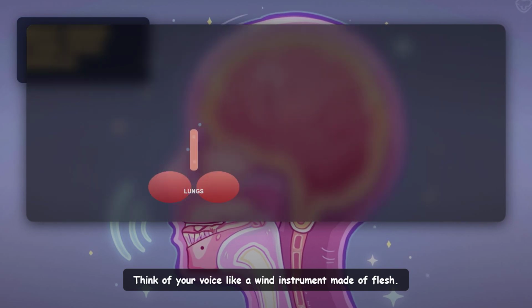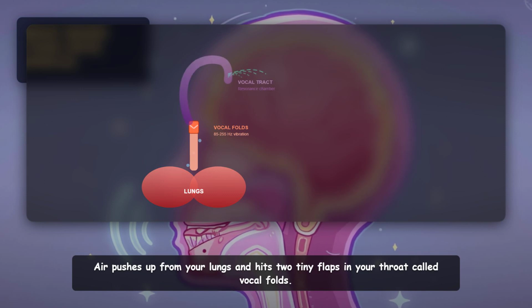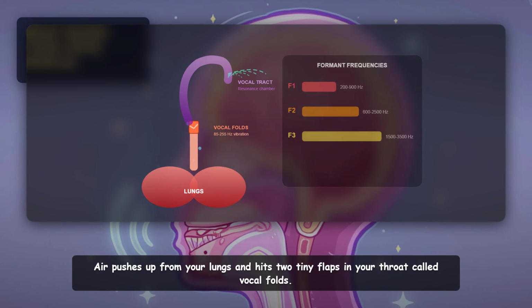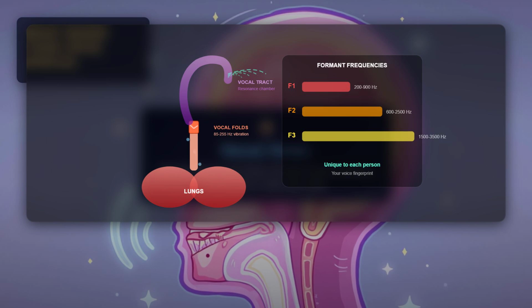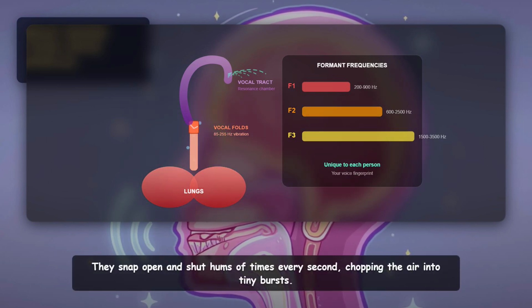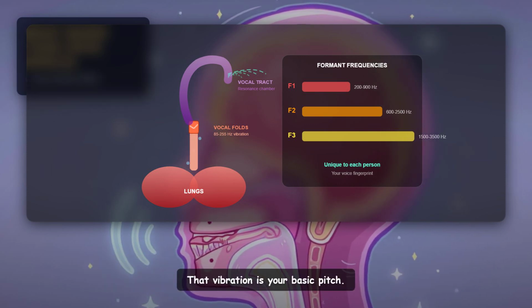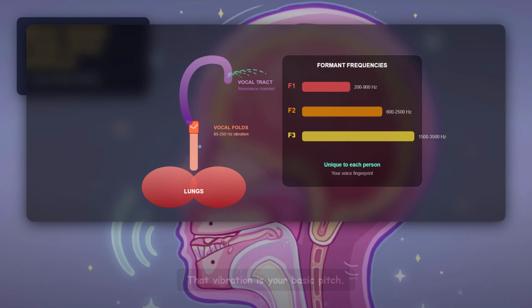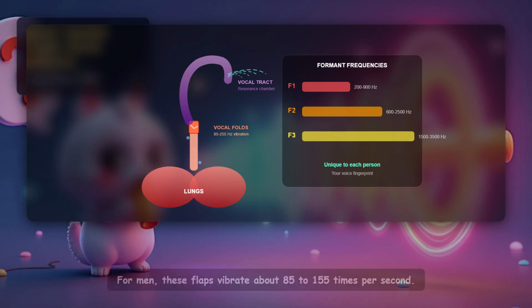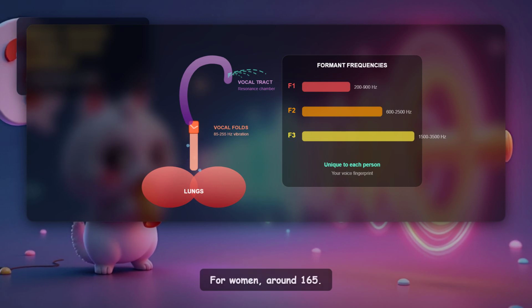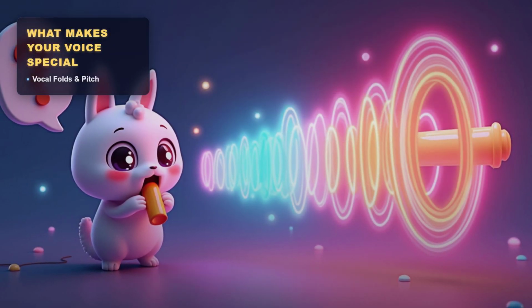Think of your voice like a wind instrument made of flesh. Air pushes up from your lungs and hits two tiny flaps in your throat called vocal folds. Each one is about the size of your thumbnail. They snap open and shut hundreds of times every second, chopping the air into tiny bursts. That vibration is your basic pitch. For men, these flaps vibrate about 85 to 155 times per second. For women, around 165.